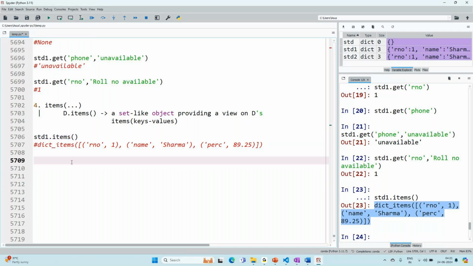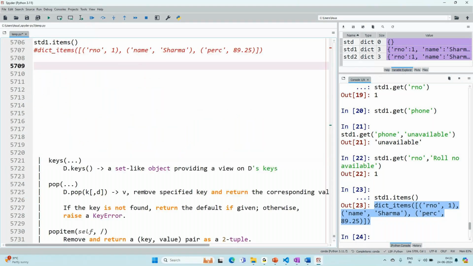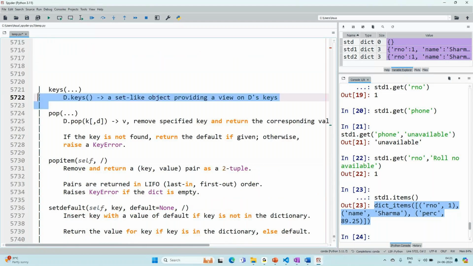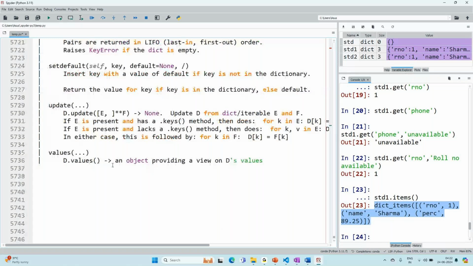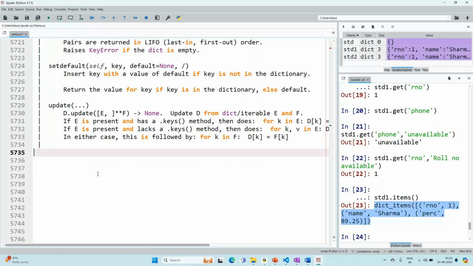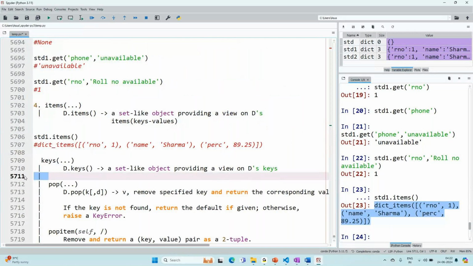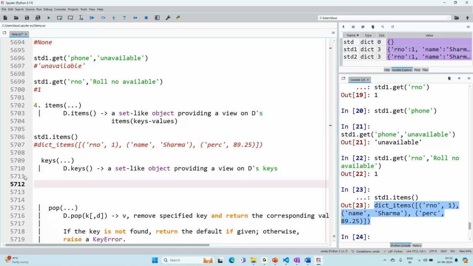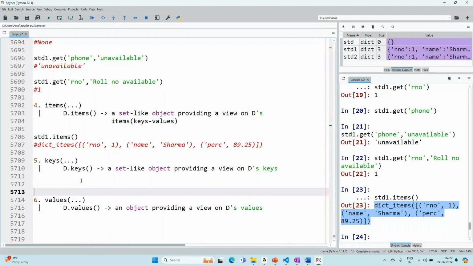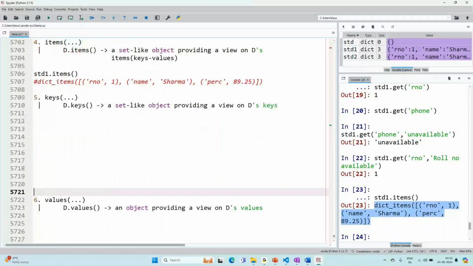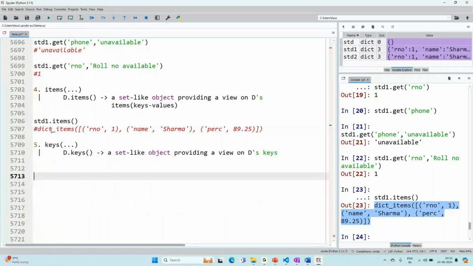Now, if you want the keys to be separated, you have the keys method, and you also have a method to take up the values. Here you observe that we have keys as well as values. So here I'll write 5 for keys and values, and here I will make it 6. So d.keys means it will give you only the keys.